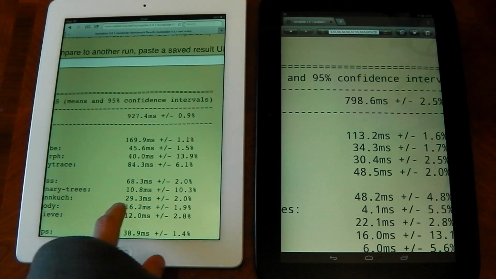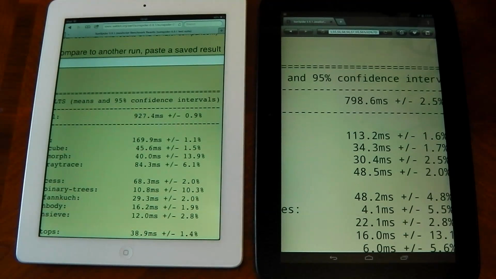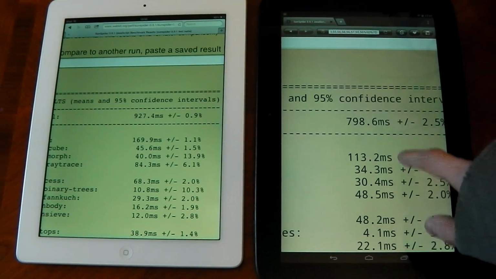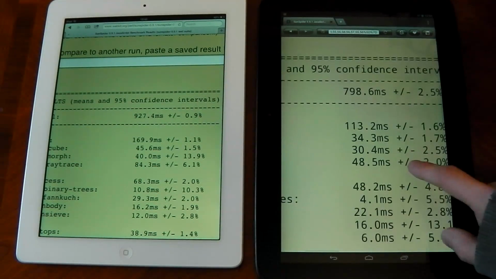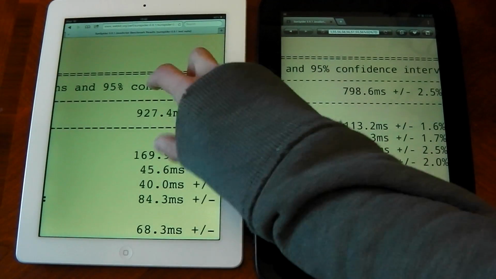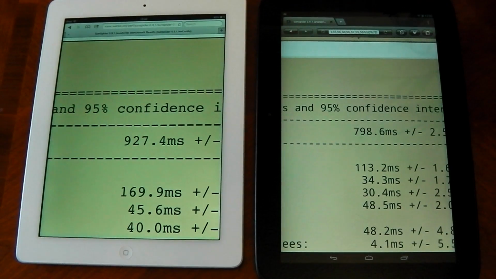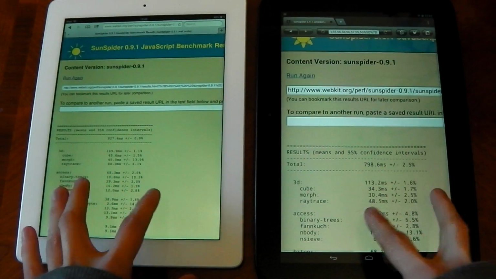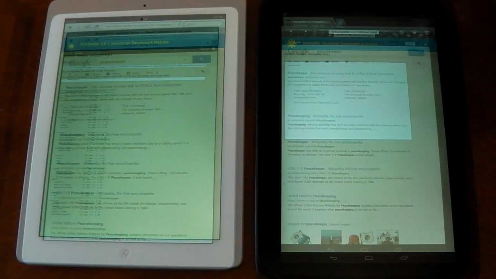By the way, in this test, lower is better. So a much better score here on the Nexus 10 than on the iPad, even though the iPad finished first, which is a little bit strange. Yeah, the Nexus 10 performs better in JavaScript than the iPad, so that's something to take note of.